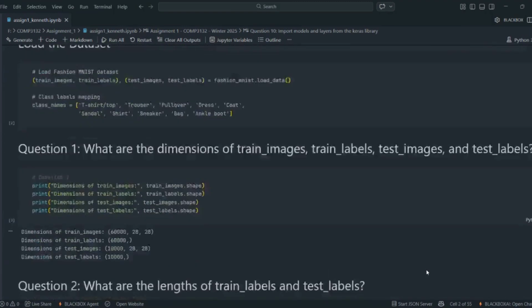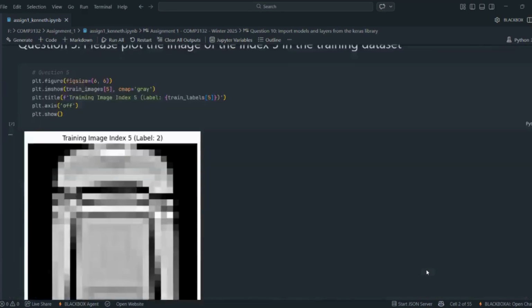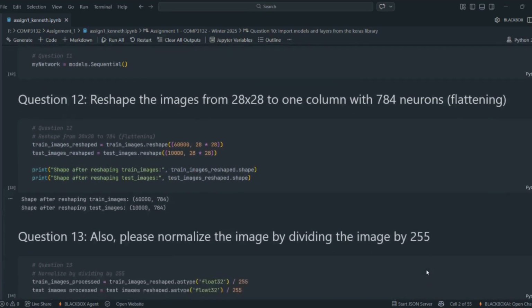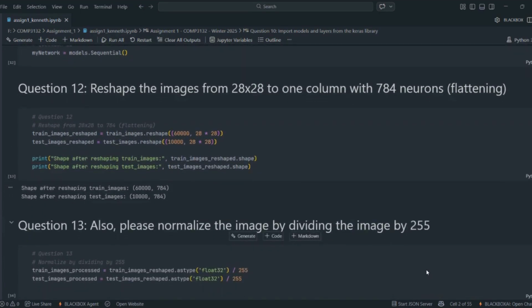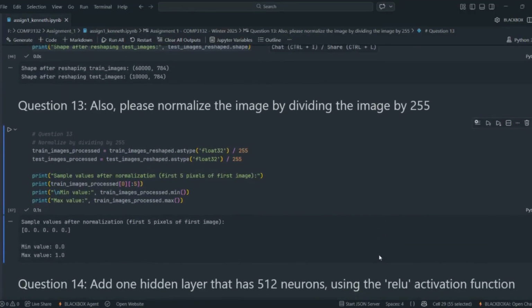Then for question 10, we imported models and layers from the Keras library along with NumPy and Matplotlib. Then in question number 11, we defined a sequential model and called it my network. Then in question 12, I reshaped the image from 28 times 28 to one column with 784 neurons through flattening. Then in question 13, I normalized the images by dividing by 255, converting pixel values from the 0 to 255 range to the 0 to 1 range.